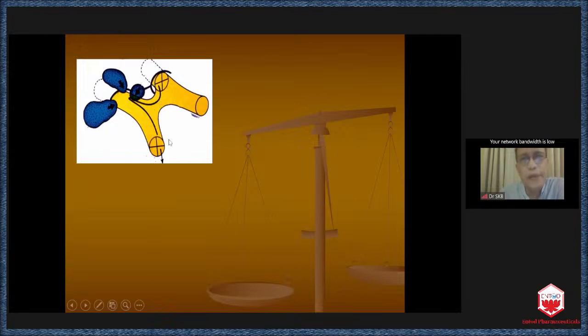This fiber bundle we call Wilbrand's knee. So if there is a lesion or meningioma here, it can press on Wilbrand's knee. It can affect the nerve fibers of the contralateral eye, which can result in a field defect in the superior temporal half, and there will be a central scotoma in the ipsilateral eye. We call it junctional scotoma.